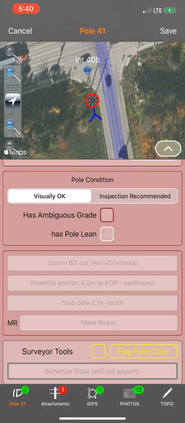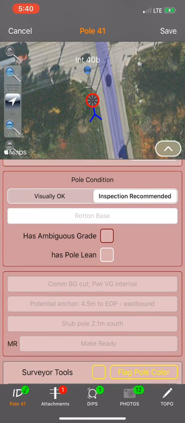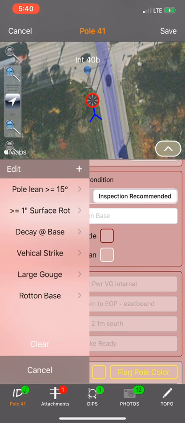Moving on, we go to the condition of the pole, and most of them are visually okay, and sometimes you need a second crew, or maybe you have the training for it, to do a proper inspection of the integrity of the pole, and they'll often do the hammer test. But if you're just getting the base information, you can either choose visually okay or inspection recommended. If inspection recommended is chosen, then you get a choice to write whatever you want in there, and because it's usually only a few things that you put in there, I decided to make it a pop-up list that you can edit, and it is a permanent entry, a permanent value.